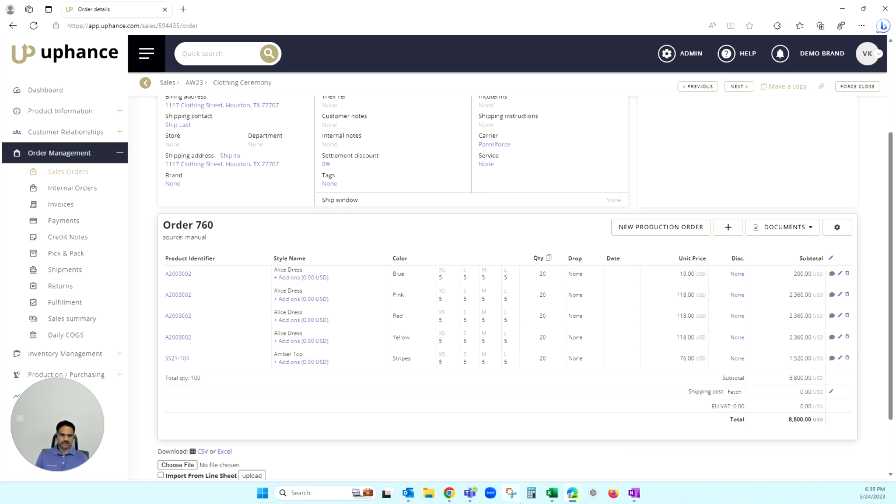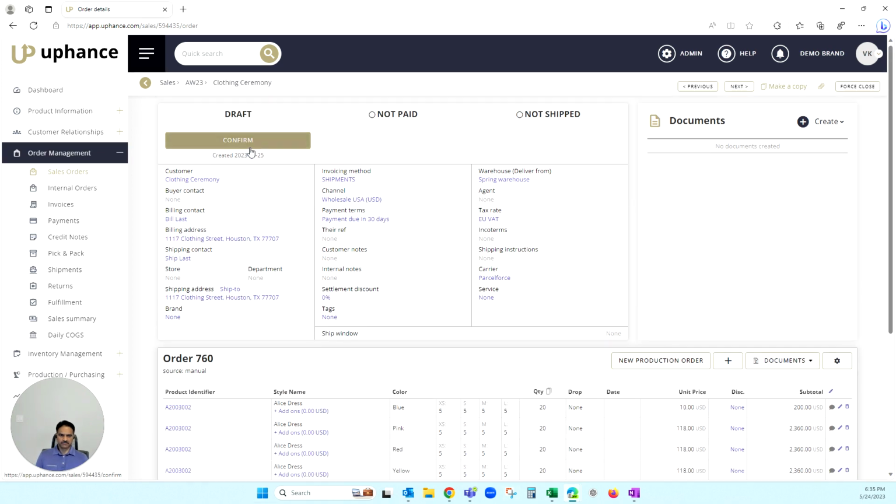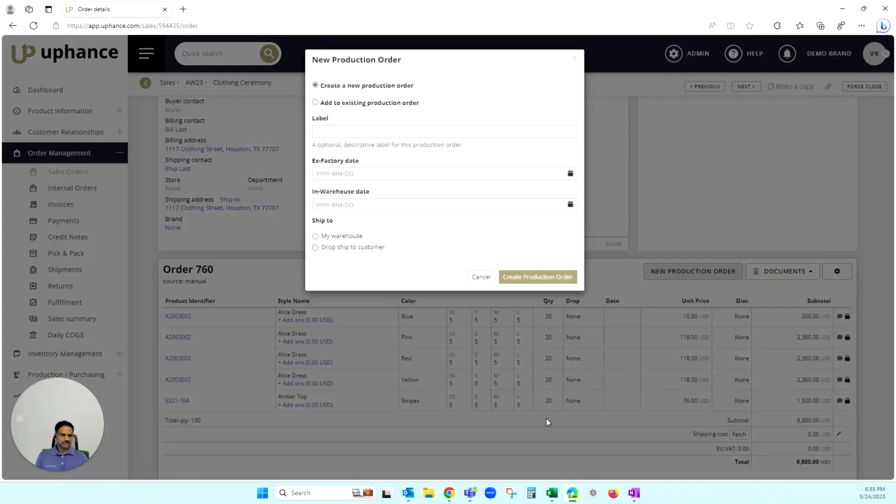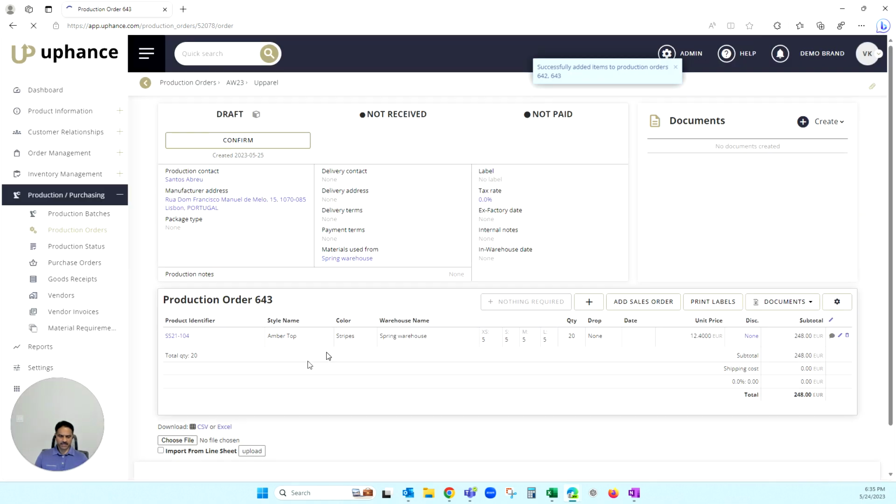So now I'm going to confirm this, but if I'm creating POs out of this one sales order, I can click this create new production order, and it should create 2 POs, one for each supplier. And it's working. And it took me to one of them, and it says it's apparel, and it added the item from apparel and all the quantity.